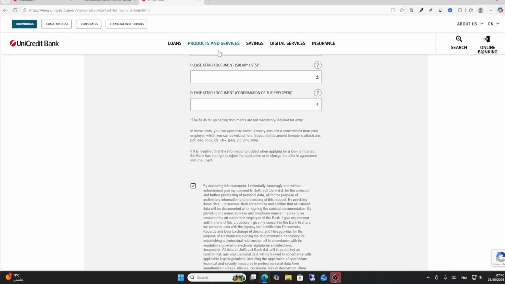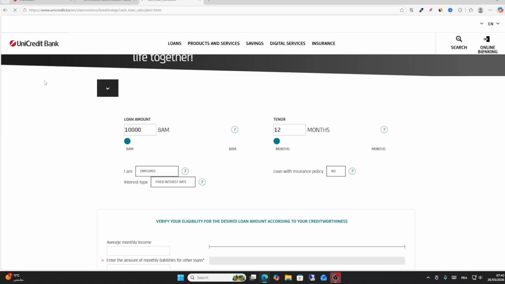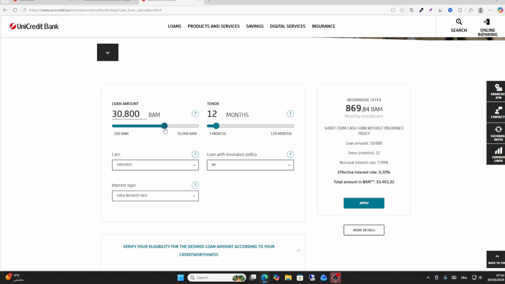So friends, as I say, just go to loan. From here, you have different options. You have cash loan. If you want to apply for a cash loan, click this one, cash loan. Choose your employee or loan amount you want to apply for.